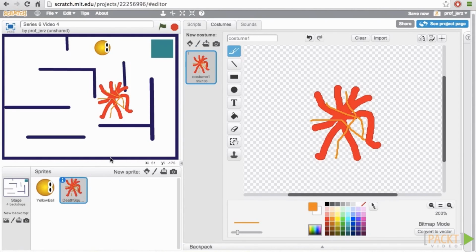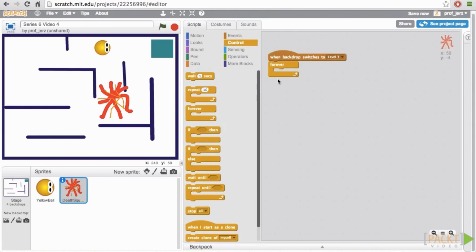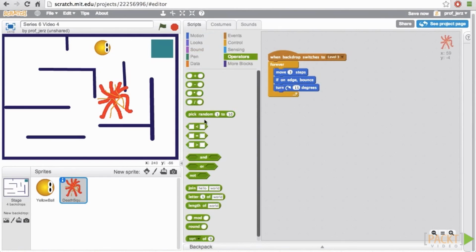When level 3 starts, I want this squiggle to start moving around. So we'll go to Scripts, Events. When backdrop switches to level 3, we will start a forever block. We'll cause our character to move 3 steps, if on edge bounce, and then we'll move a little bit randomly. We'll get the pick random operator, and we'll pick a random number of degrees from 5 to negative 5 degrees.